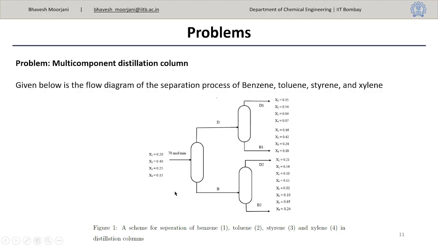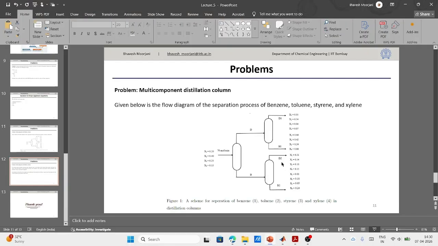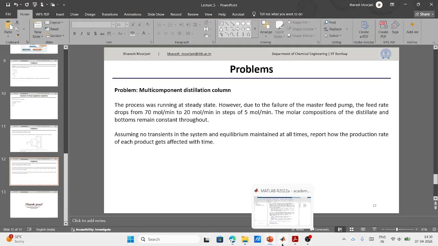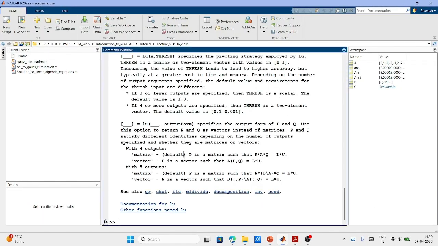Now what they are saying is there is some issue in the feed pump. So let's say before this distillation, from whatever location the feed is coming, there is some issue and then you have to reduce the flow rate. So how will this top and bottom flow rate change? So we have to find that out, right? So let's try to code this part.